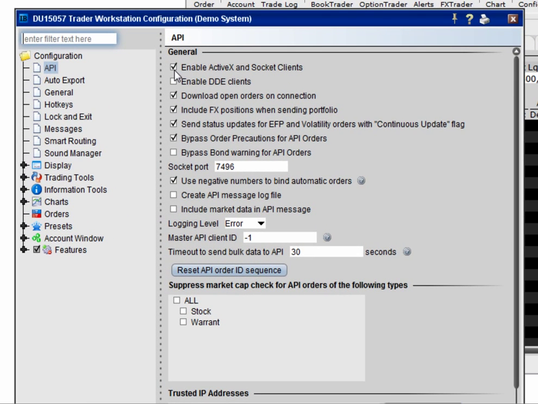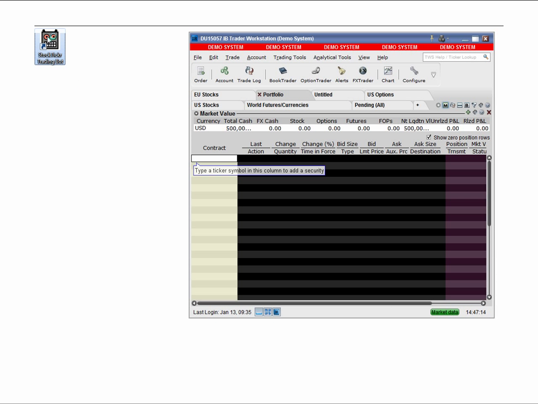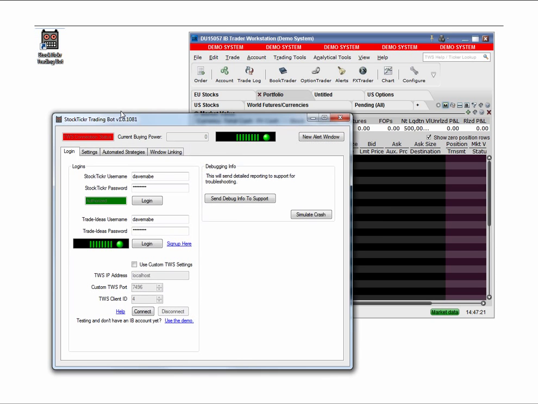And that's this one, the Enable ActiveX and Socket Clients. This is under the configuration section in the API connection. So you click OK, and then we'll bring up the robot, and then we'll connect to Trader Workstation and send some trades through.